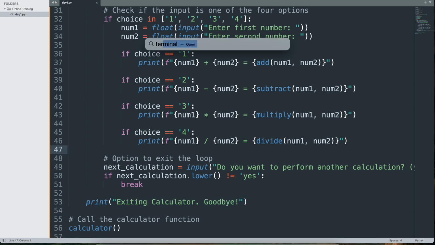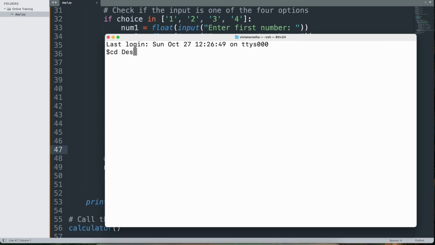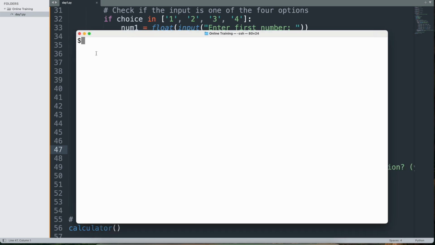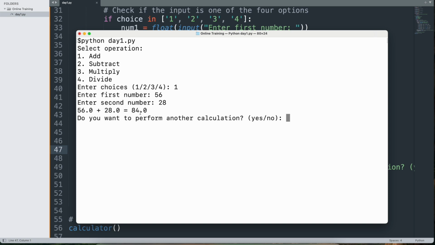So I'm going to open terminal, increase the size so it's visible, go to my online training folder which is on my desktop, and I'll see that I have day1.py. I'm going to clear it out and let's run this day1.py. The way I run it is I say python day1.py. It's asking me the questions: do you want to add, subtract, multiply, divide? If I say 1, enter your first number, I'll say 56. Enter your second number, I'll say 28. And 56 plus 28 is equal to 84.